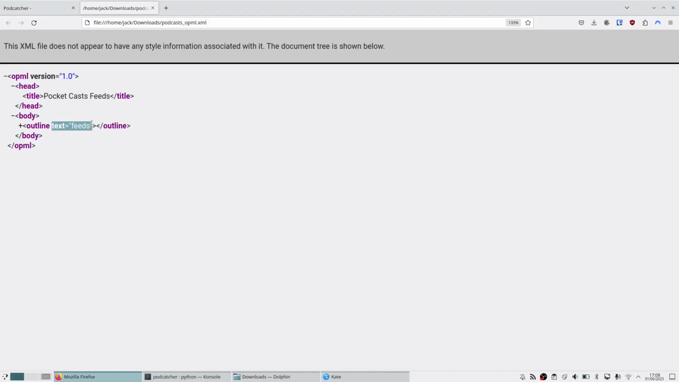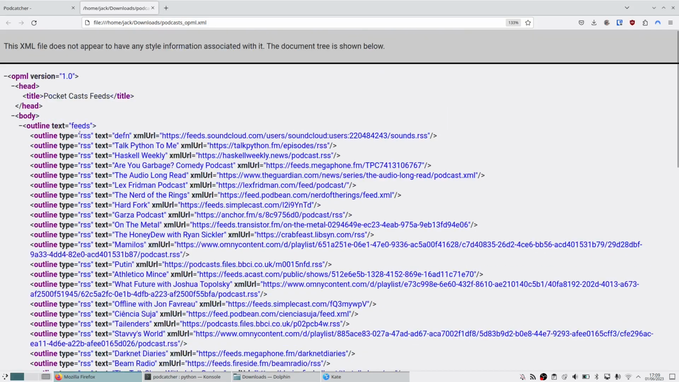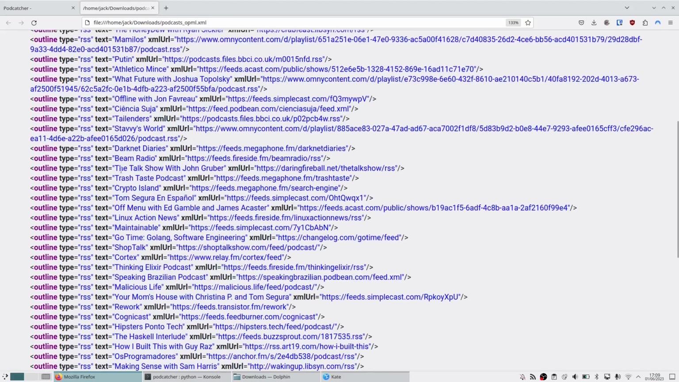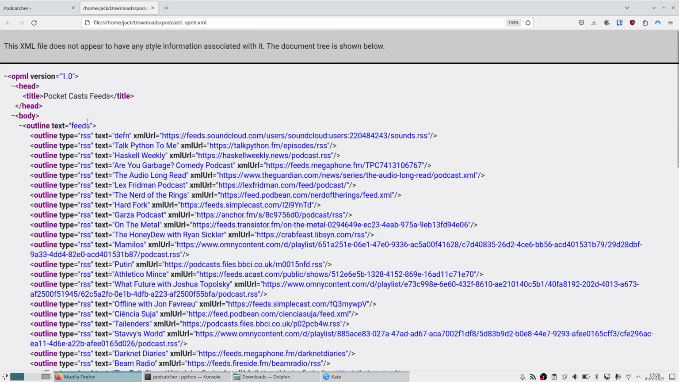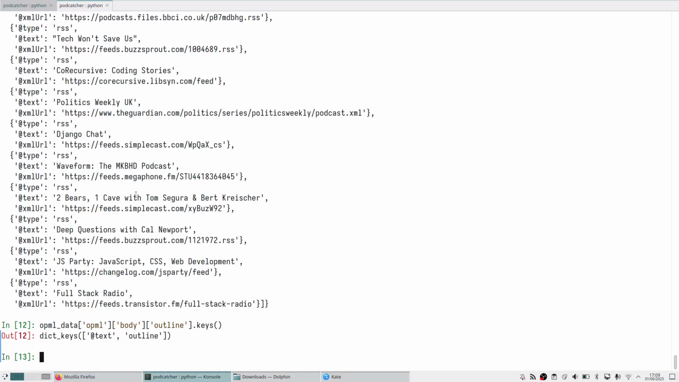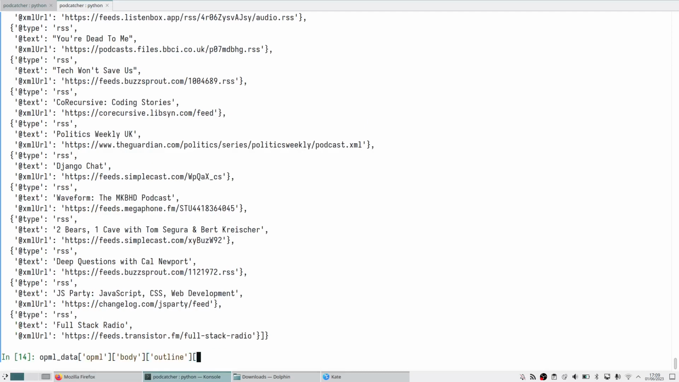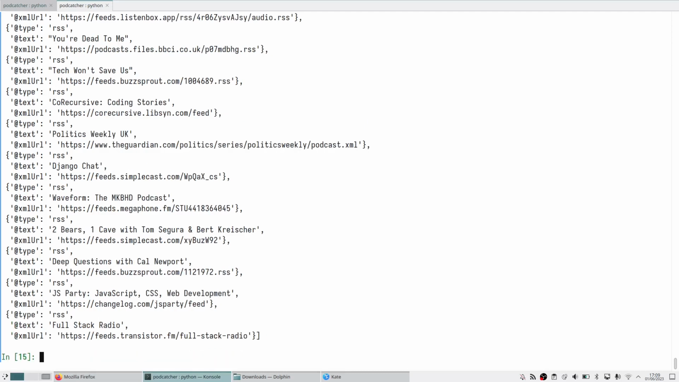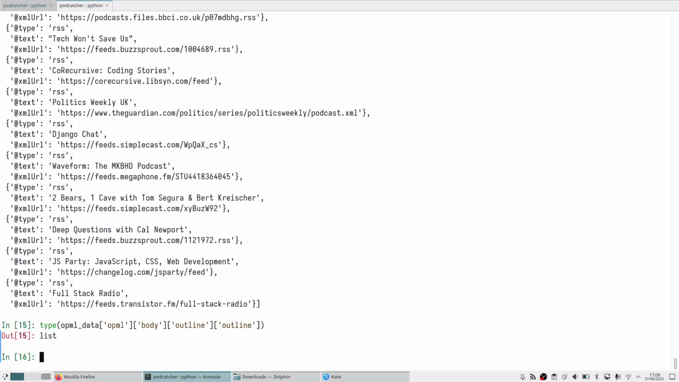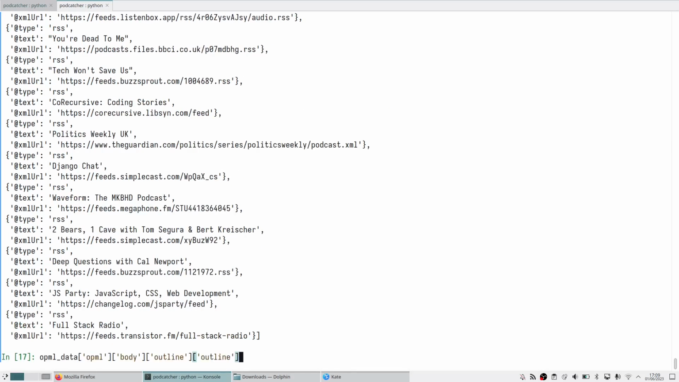So the text here will be the name feeds, because I think you can group things by category. If you had a bunch of programming feeds, you could make a category called programming, but I guess we're not really concerned with that. We're just assuming for now naively that you're going to have one top level thing here. So if I say outline, this should give me a list of all the feeds here.